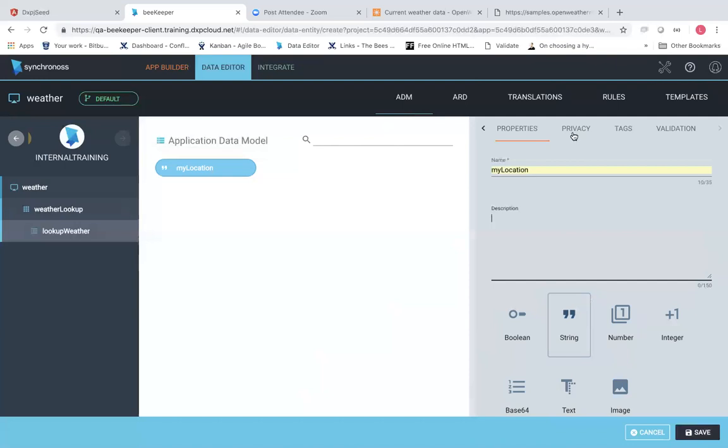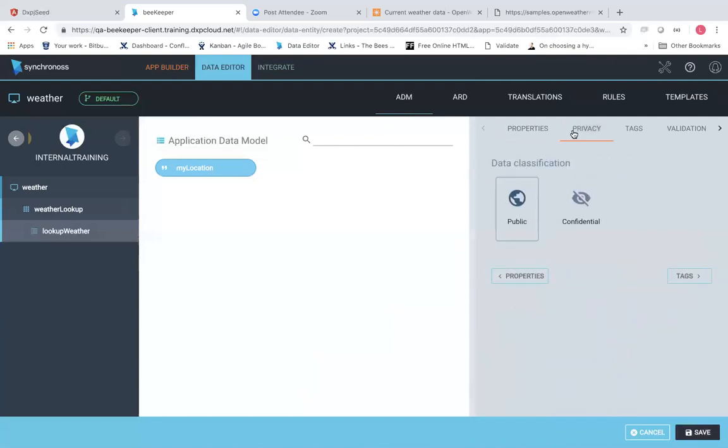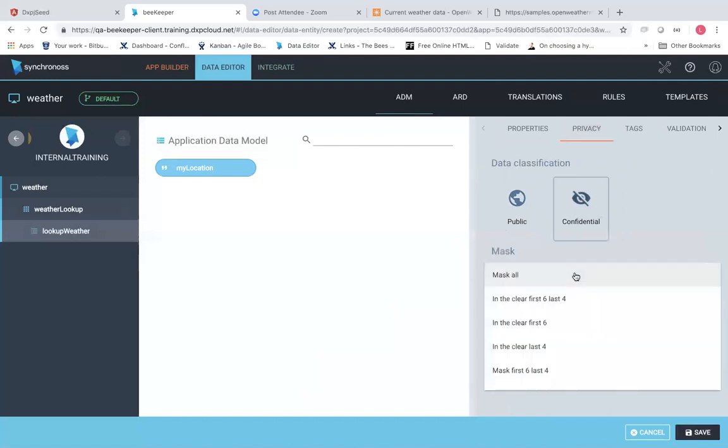Okay, now to move on, we have privacy. So privacy, we only have 2 options here. We have public and we have confidential. Now, public will be default, as in anyone can see it. Confidential, you can have an option to add a mask.